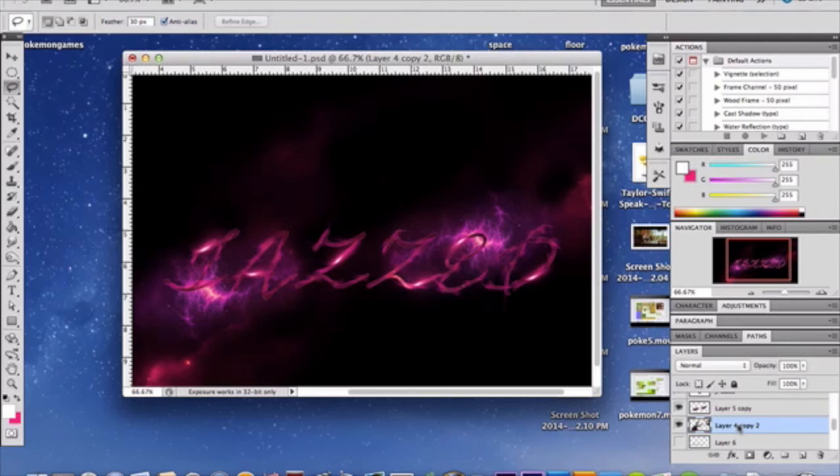Alright, so we have this. Now, you could stop here, but I think it needs a lot more stuff, so we're going to continue. Alright? So, I'm now going to add another new layer.